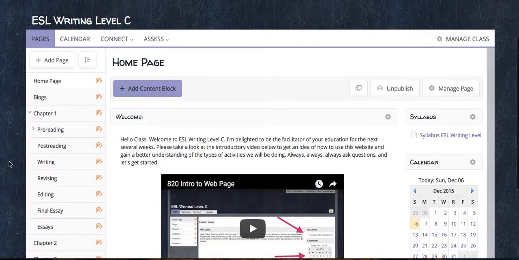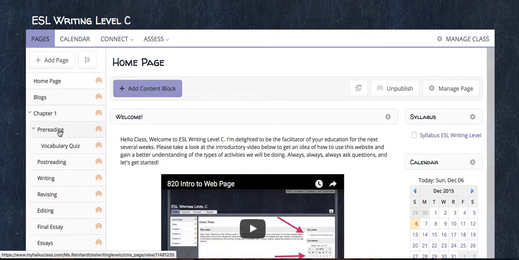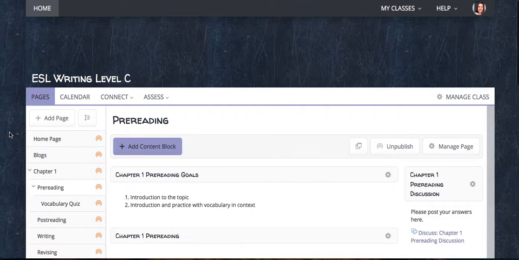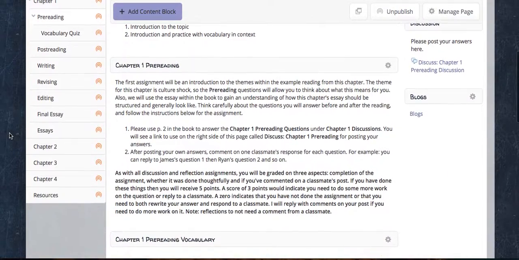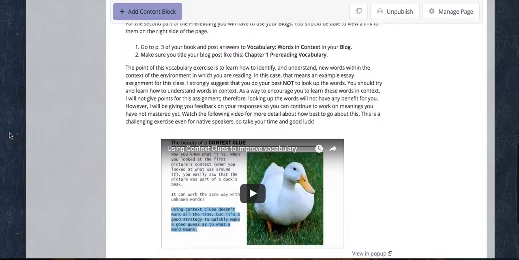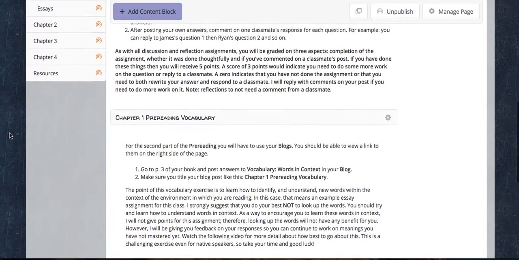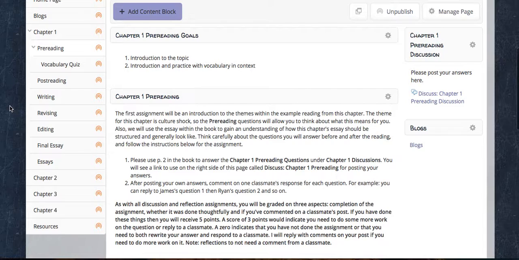Chapter 1 has already been thoroughly produced, and we're on the pre-reading section of the chapter. We've discussed the pre-reading. We've talked about vocabulary. We've specifically talked about vocabulary in context. So I want them to especially get some real-world practice with using vocabulary in context.